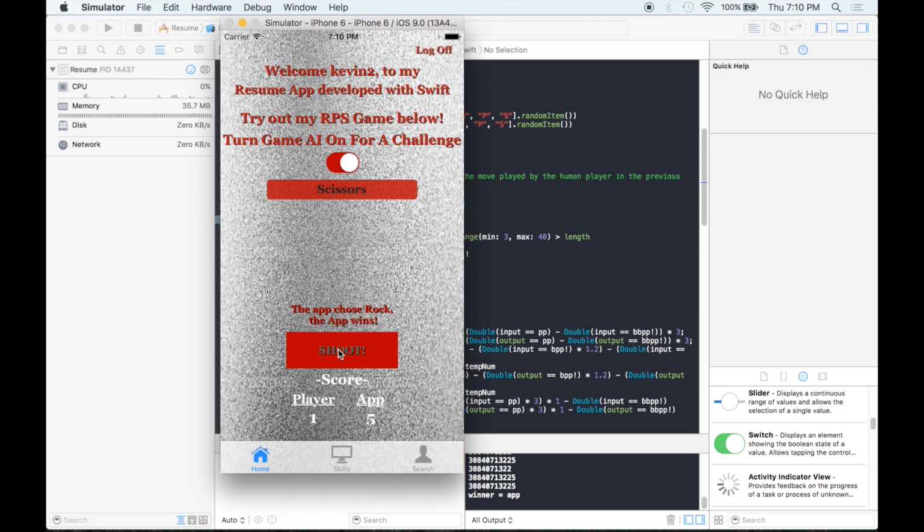So the app chose rock, beat me again. Let's choose rock ourselves. It's a tie. And the app chose scissors, so I finally won that one. So let's do paper. The app chose scissors. As you can see down here, it's keeping track of all of our numbers, all of our player choices here, and it's just putting them into an array here.